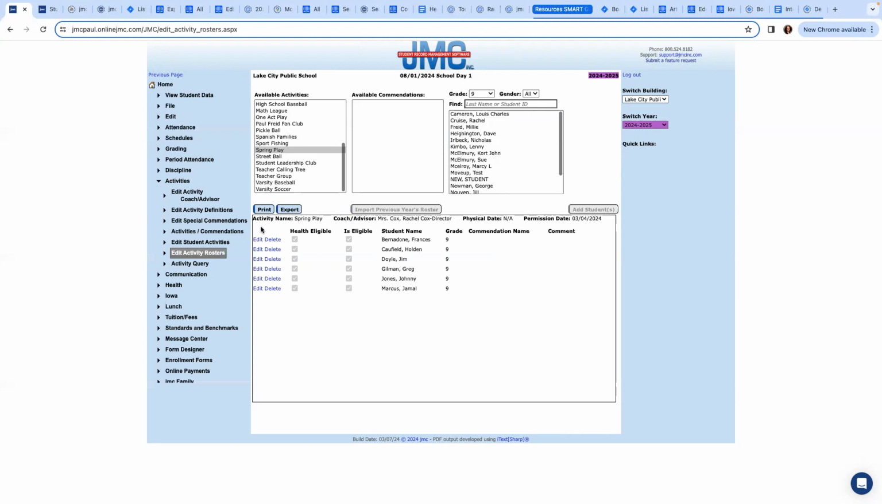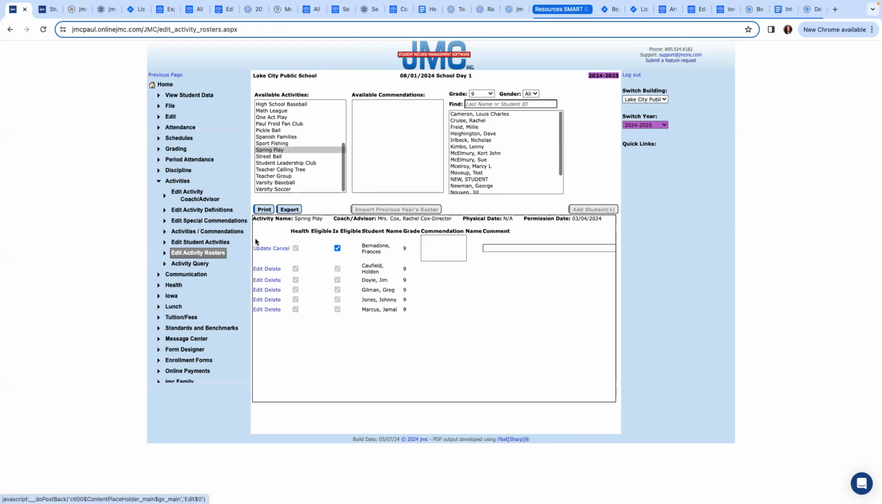And now if there are students who I need to update their information here, I go ahead and click edit. I can remove this if they're academically ineligible. I can keep it in there if they are. I've got Francis here. I can add commendations once I tie them to my activity. And then if there were any special comments, I could go ahead and enter them there.